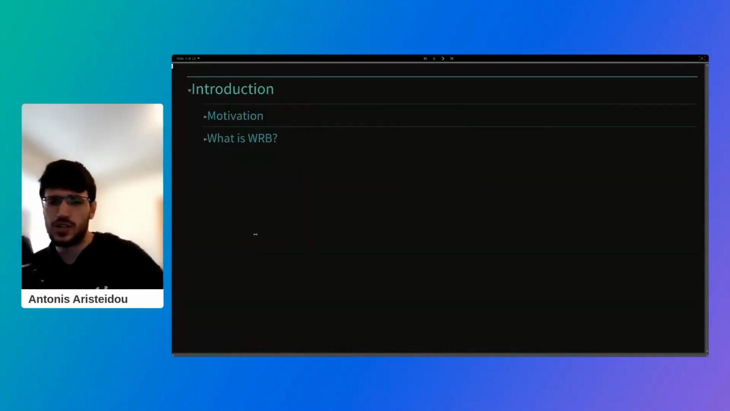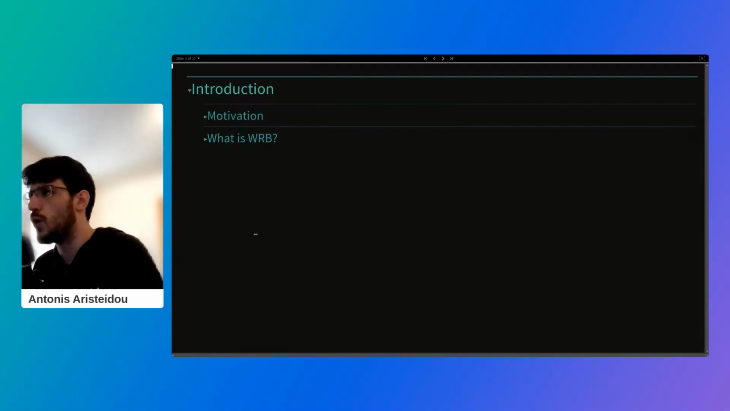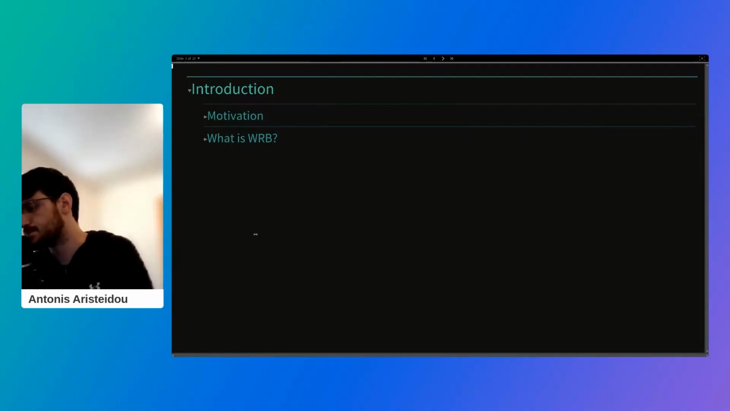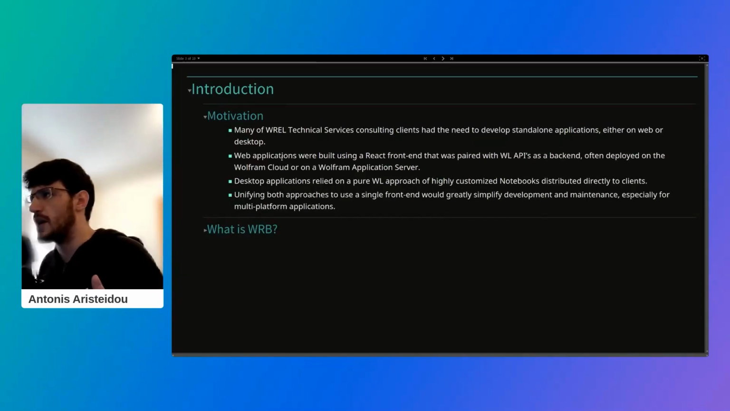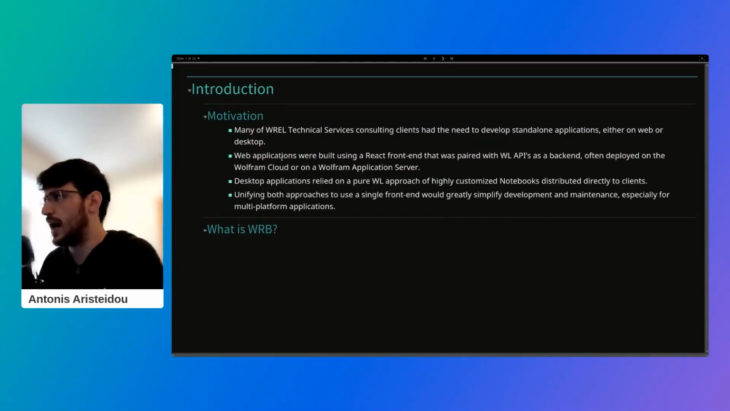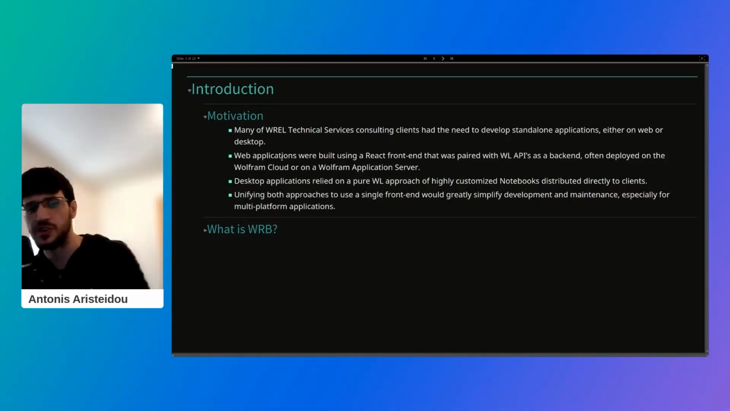Right, so with all that preamble out of the way, I want to give a little intro into what the Wolfram React boilerplate is, and a small intro as to how it does what it does. So just starting with the motivation, the main idea of WRB is that at RAL Consulting, a lot of clients would have the need to develop standalone applications, whether that was web or desktop. And our approach actually differed between the two. So web applications were built with a React frontend paired with the Wolfram language backend, all of which was hosted either on a Wolfram cloud or an application server.